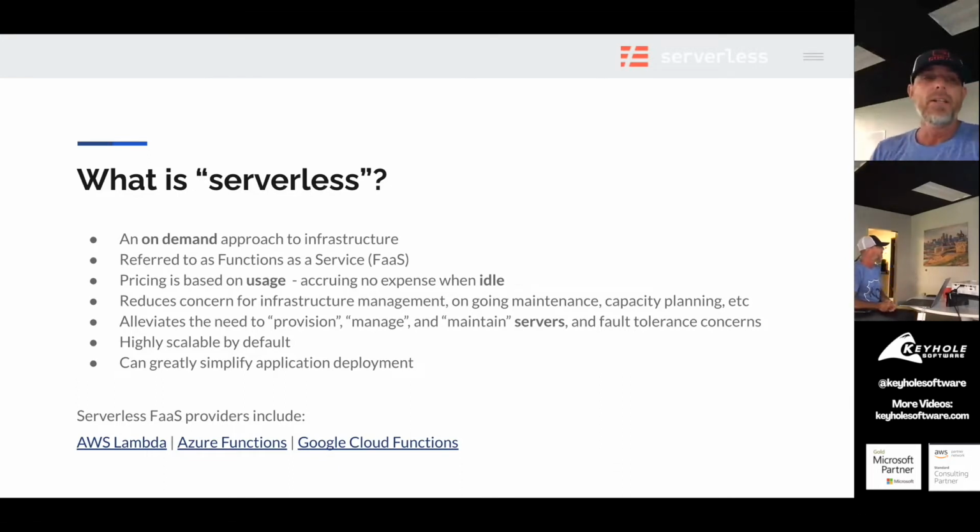And the premise of the serverless model, which is a bit of a misnomer, because to run code, we're going to need a server, right? So serverless is really just saying we want to eliminate a lot of those traditional infrastructure concerns and move to a model that's more of an on-demand approach. This is often referred to, you'll see it in cloud provider documentation, as function as a service. The pricing is based on usage, so you don't pay for idle time.